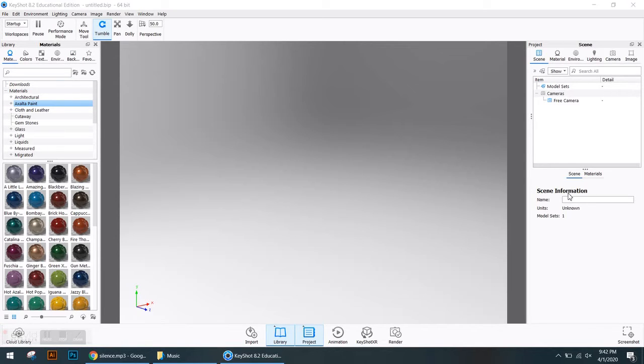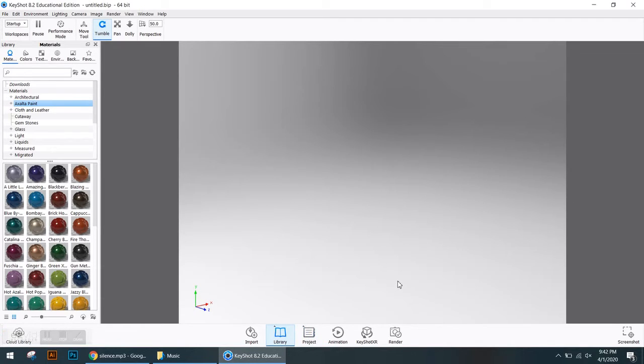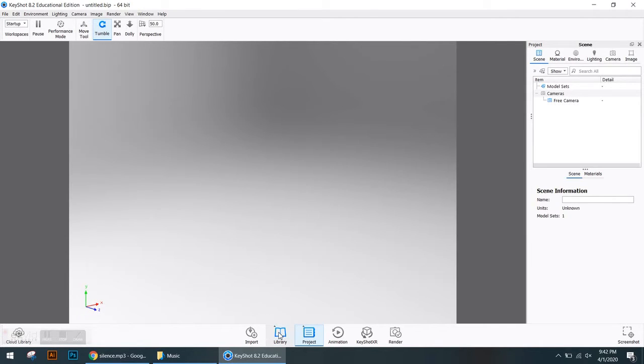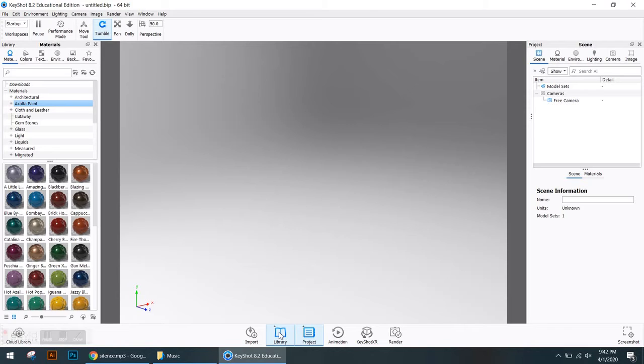If you want to use shortcut keys to move these menus away, you can click the spacebar to remove and add. So I'm clicking spacebar. And for the left window, you click the library, it comes and goes.